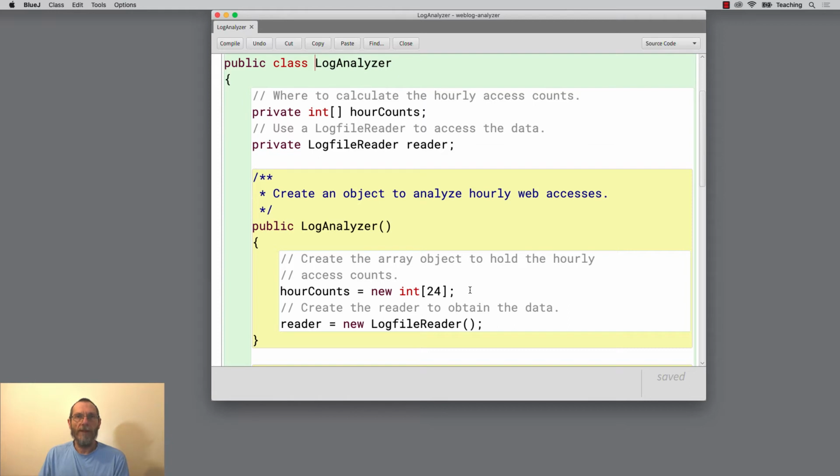We would normally expect to see a pair of round parentheses used as part of the call of the constructor of a class. In the case of the creation of an array object, we use the square bracket notation, and we write new int, and between the square brackets we say how many items we want this array to store. So this new object creation will result in an array of 24 locations, each of which can store a single integer value.